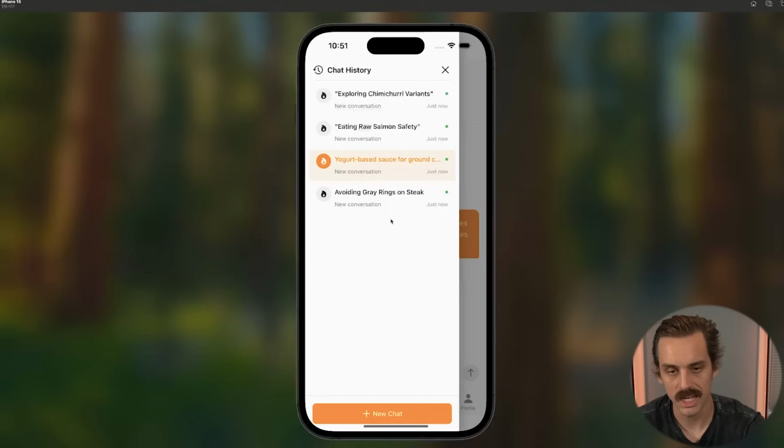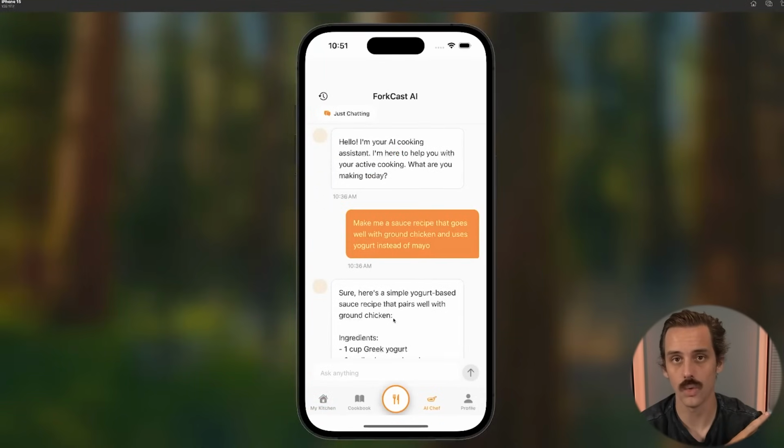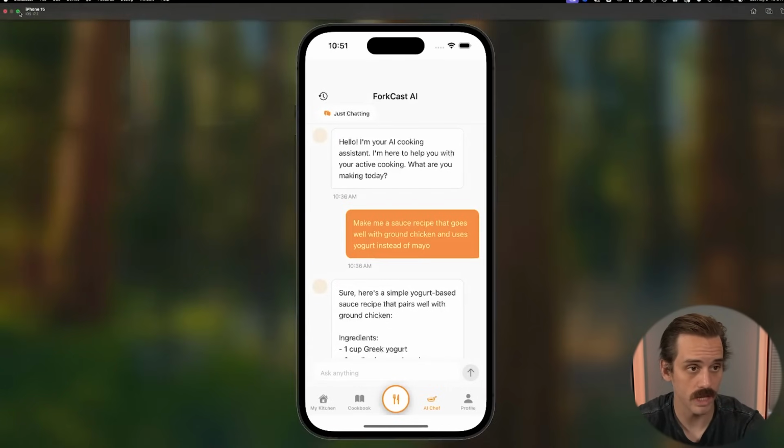Now, I also made a change because we had this issue where every time a user clicked on this, so if I was over in like the My Kitchen, I clicked on AI Chef, it automatically created a chat in the backend. And then so if I navigated away, I would just have all of these empty chats. And so I changed the logic a little bit. Again, all just through natural language prompting to Claude.